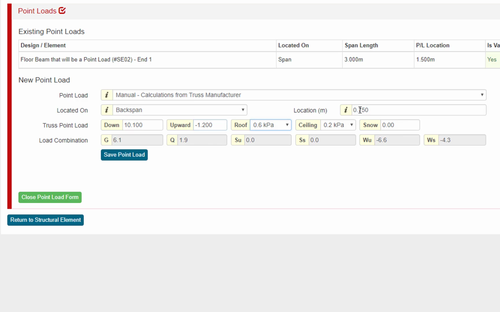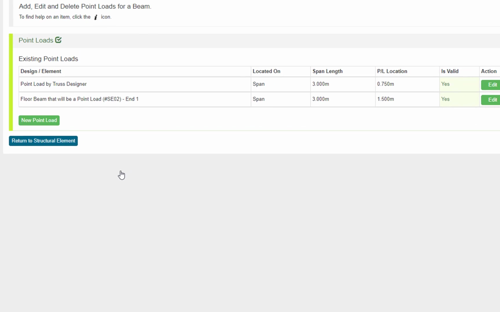Enter the point load down in kilonewtons from the plan, then if there's any uplift shown, enter that as well. Note that any uplift will become negative. If there's no uplift, enter 0. Enter the roof and ceiling loads from the plan in kPa, and any snow load if that's been provided. Click the Save Point Load when finished.